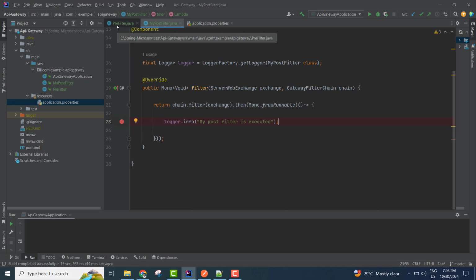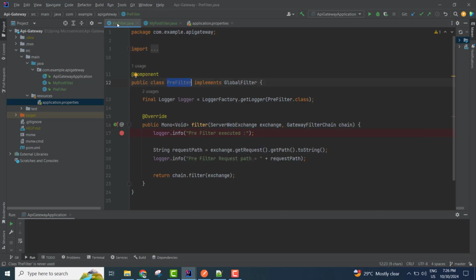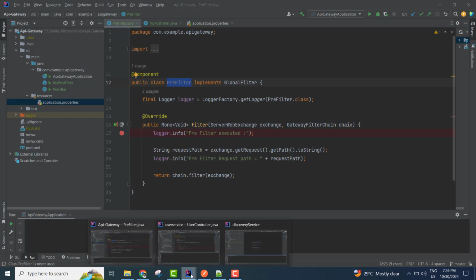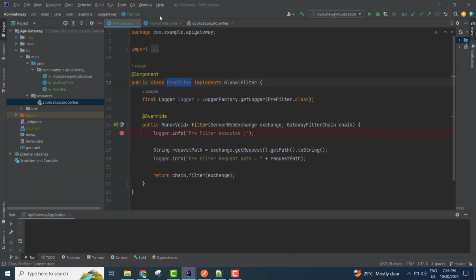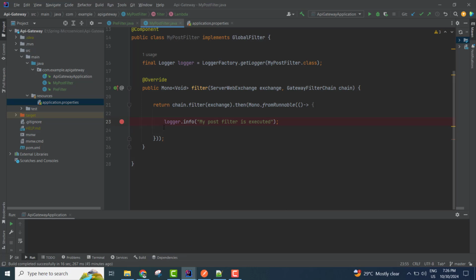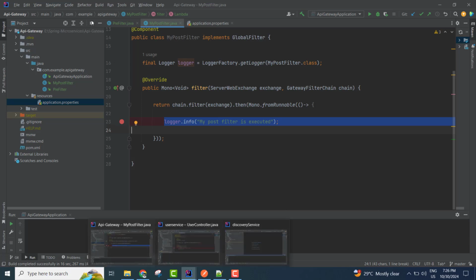So whenever we trigger that URL, first of all, in the pre-filter, this breakpoint will trigger. After that, it will go to our user microservice and this breakpoint will trigger, and at last in Spring Cloud API gateway in the post filter, this breakpoint will trigger. So let's run all our services.